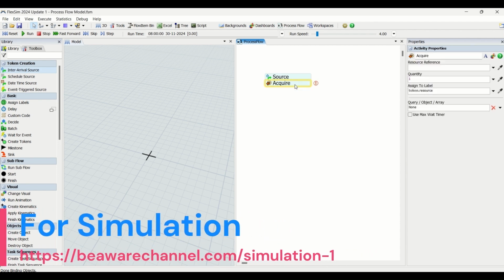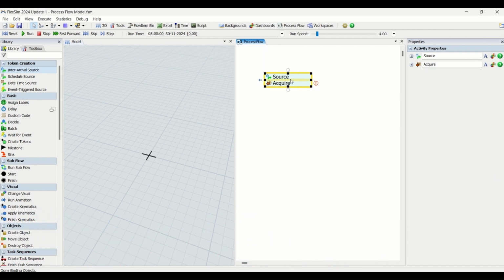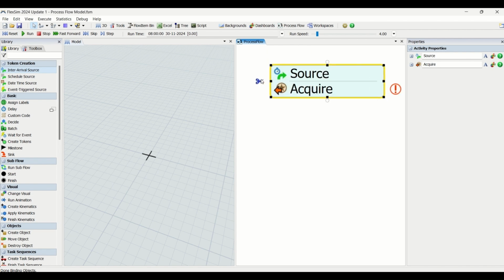This means you do not need to create a connection between those. The token will directly flow from the top activity to the bottom activity. If you want to break this, you can click on the scissor, and the bond will be broken.